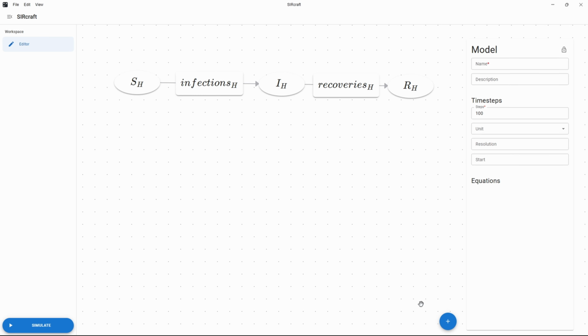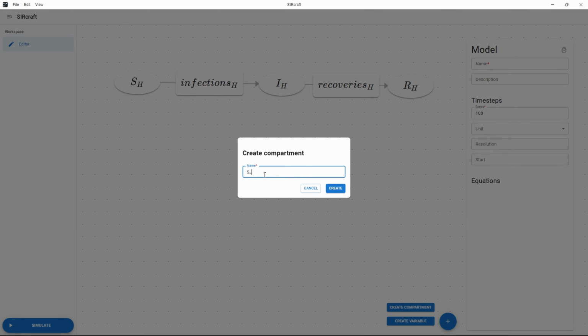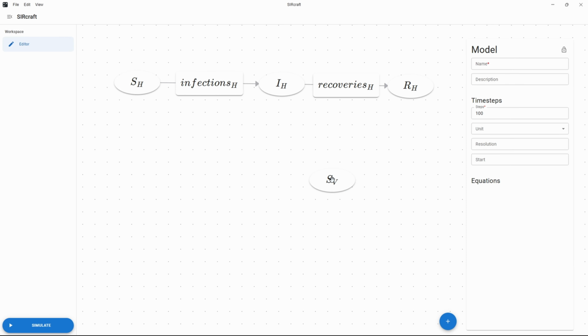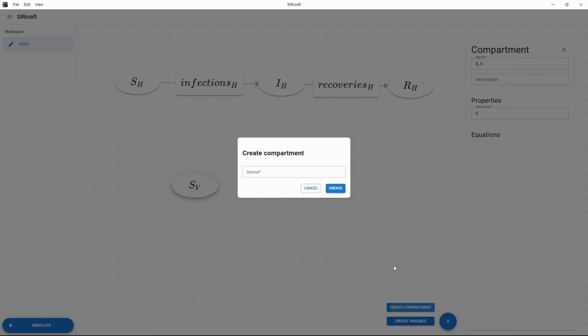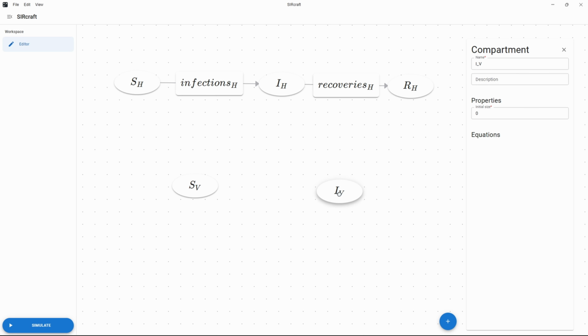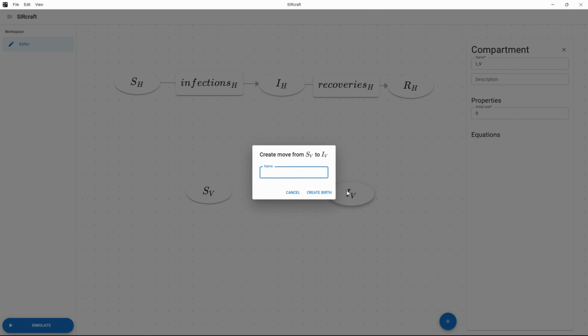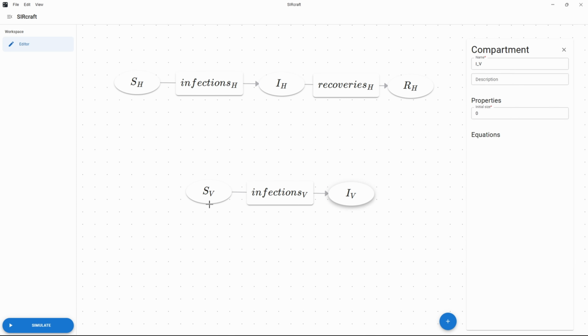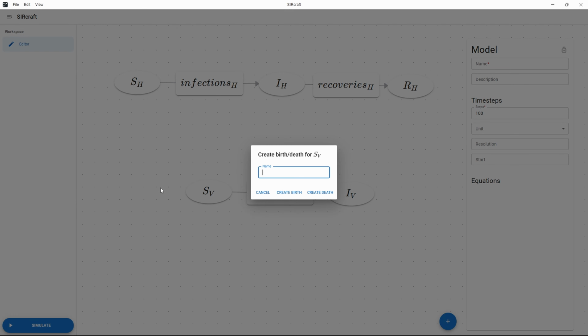Due to this, we will only create 2 compartments: susceptible and infected, and leave out the recovered compartment. Both compartments are connected with an infections transition. Finally, we will also model the births and deaths of the vector population to account for their short lifespan.